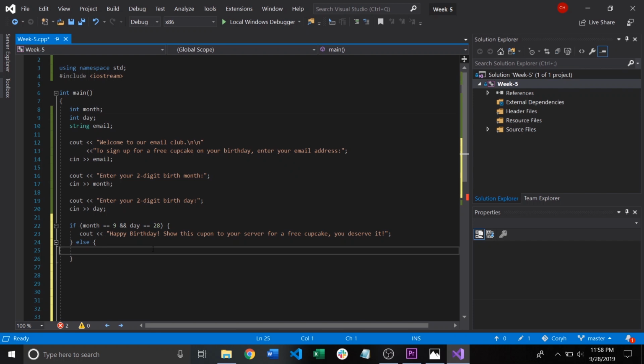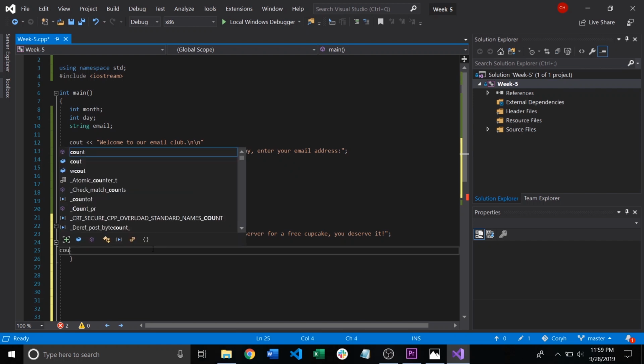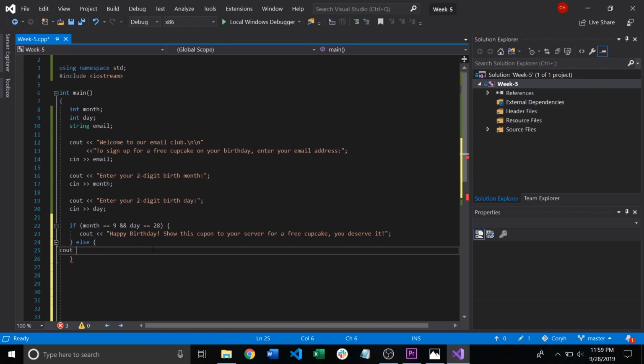So else, will it have a cout statement, or do I need to set a condition? I don't need to set a condition because it's already been set, right? Exactly. The condition is if this is false, then run this. Do I need to indent this? It's good practice, and normally it would do that. It was just the way we got here was a little weird, and it didn't.